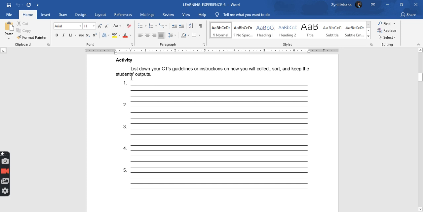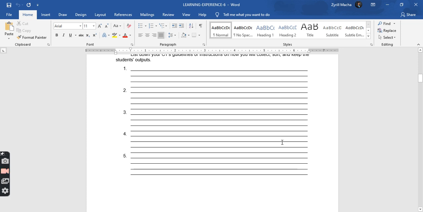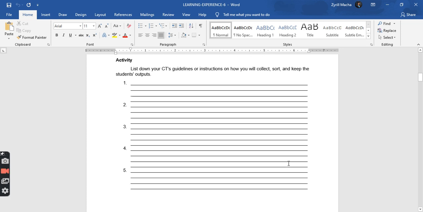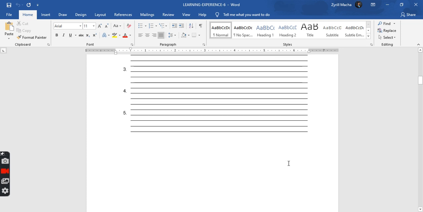So, ayan lang. All you have to do is to list down your CT's guidelines or instructions on how you will collect, sort, and keep the student's output. So, it is not necessary na 5 yung ilalagay ninyo. Base lamang yan sa ibibigay sa inyo ng inyong CT.